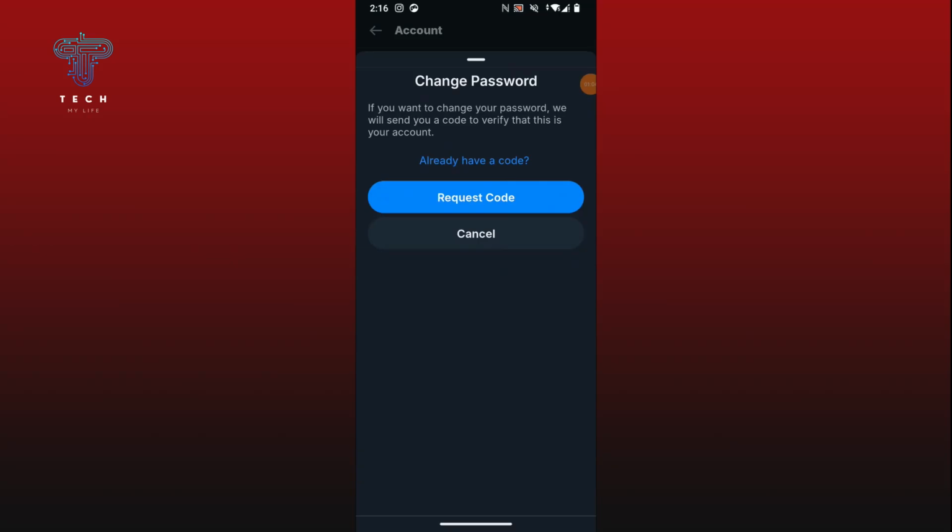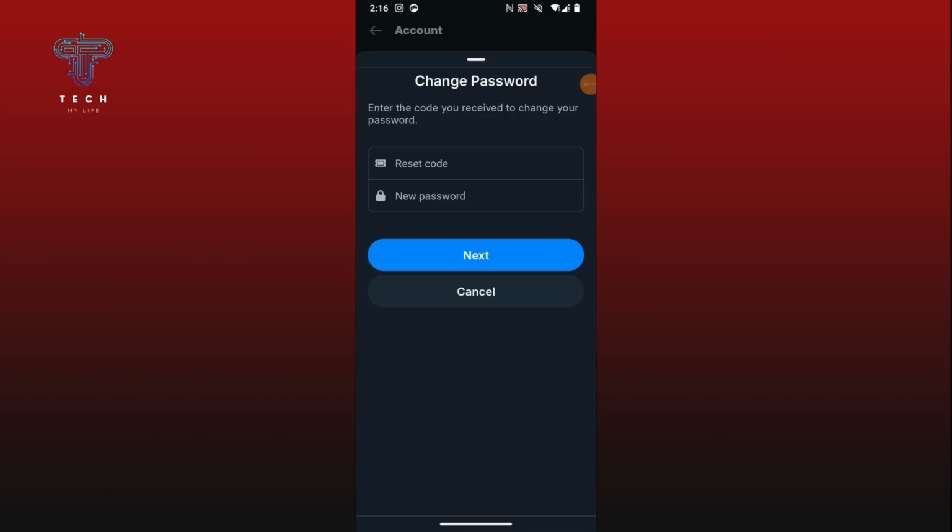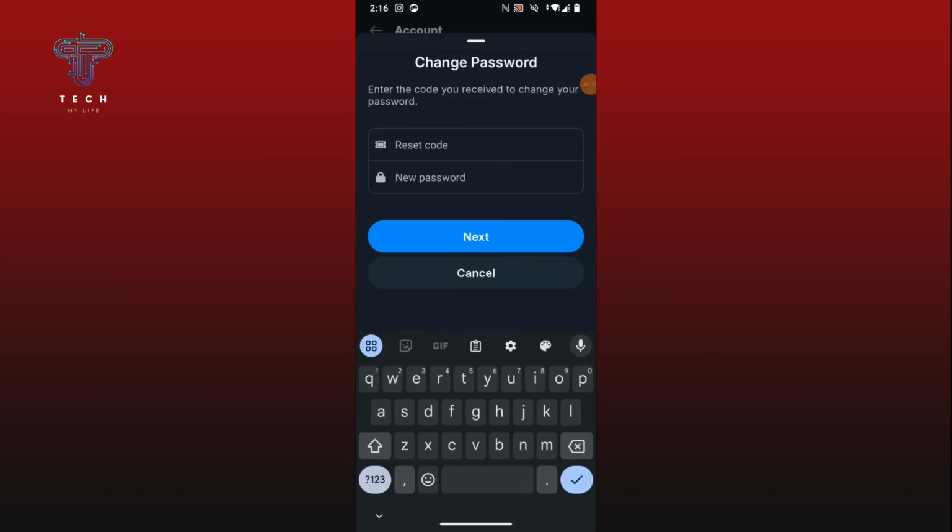In order to change your password, you'll have to request a code. Tap on Request Code option. A reset code will be sent to your email. You'll have to enter the code in this text box.